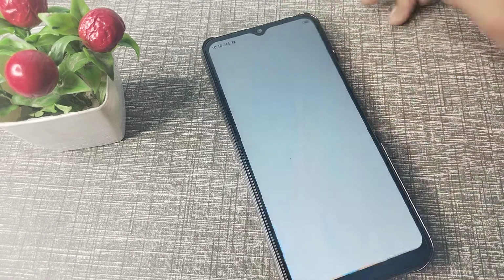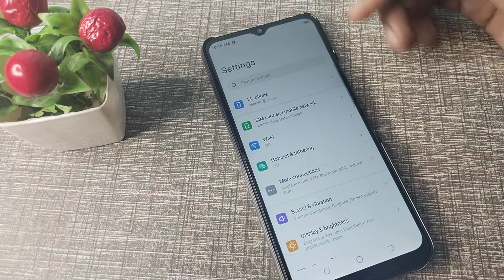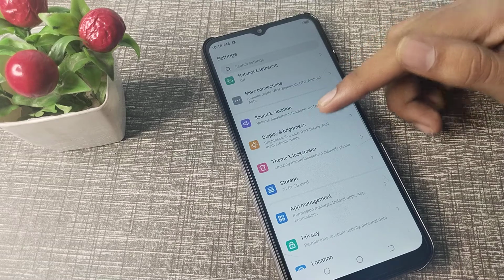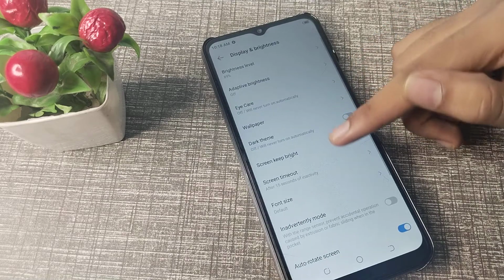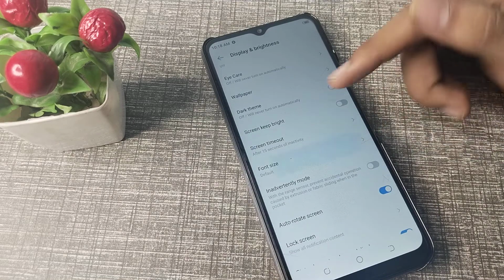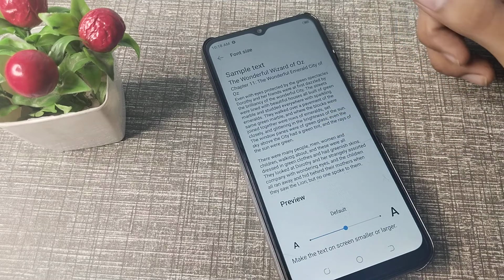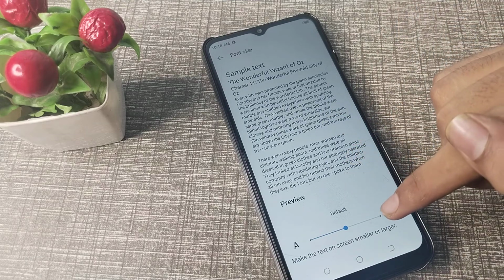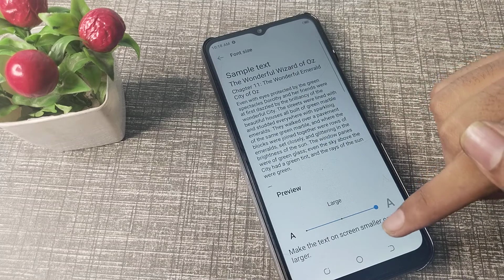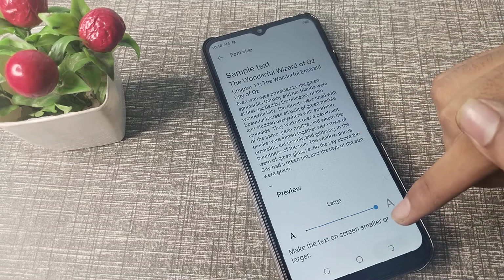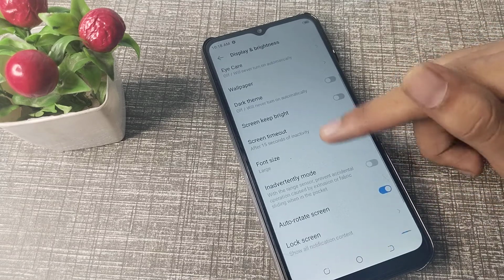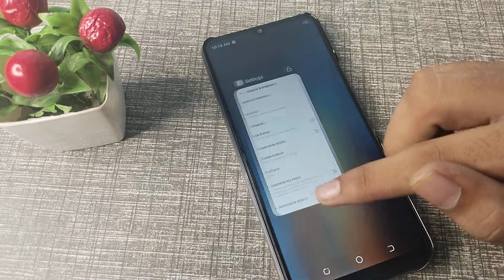So guys, now let's start the video. First of all, open your phone settings to change your font size. Then scroll to Display and Brightness settings, tap here, and click on Font Size. So you can see you have these three sizes. You can change from here, like this, large size. Come back. So your font size will increase to large size.